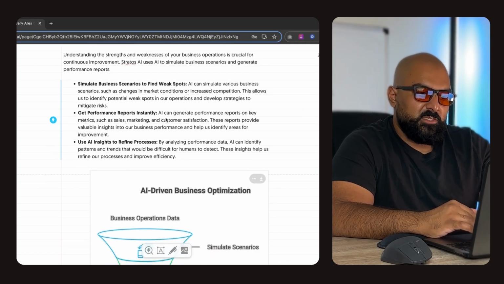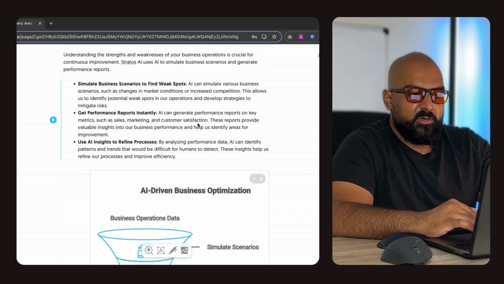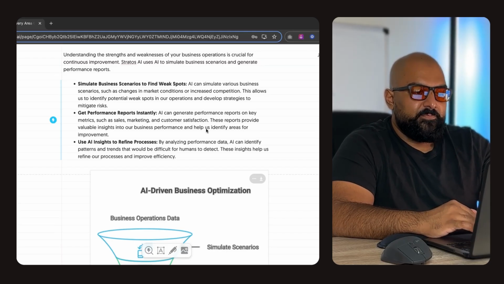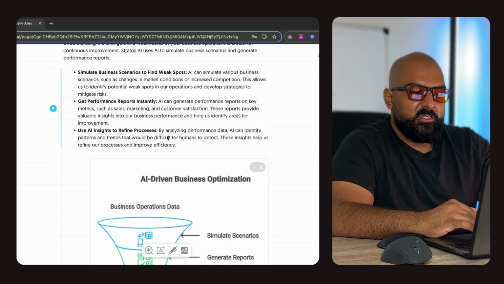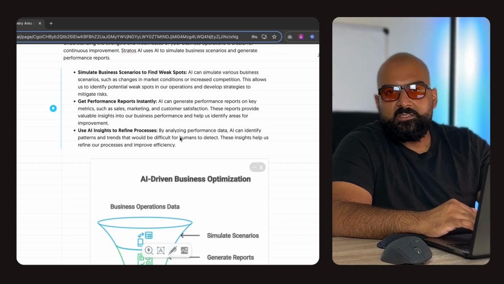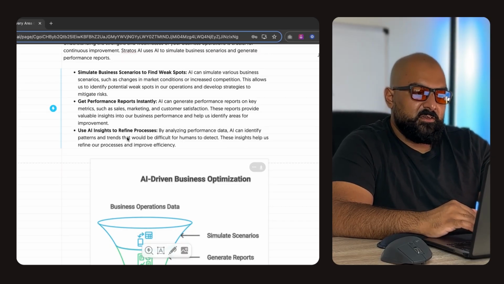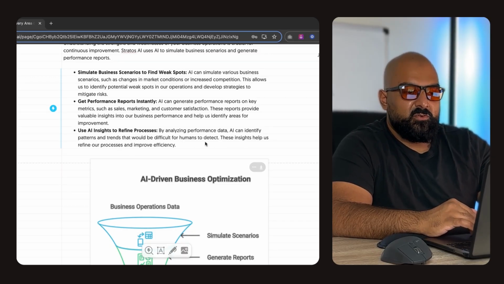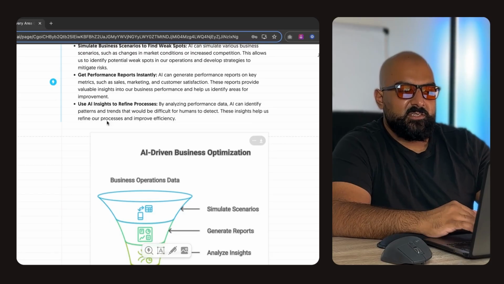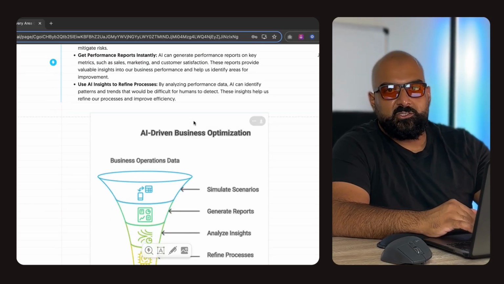Get performance reports instantly. AI can generate performance reports on key metrics such as sales, marketing, customer satisfaction. And then lastly, use AI insights to refine processes. By analyzing performance data, AI can identify patterns and trends that would be difficult for humans to detect. These insights help us refine our processes and improve efficiency.